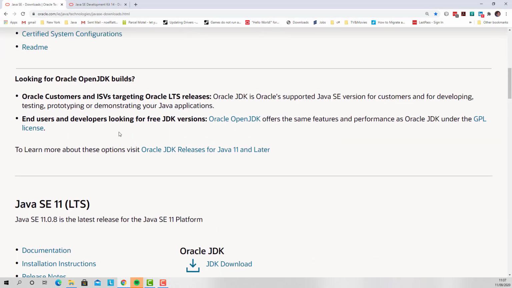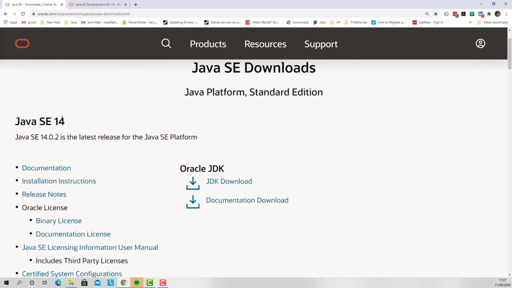We can see this Java SE 11. We could use any version after Java SE 9, but I want everyone to be using the same JDK. So we're going to be doing Java SE 14. At this point, we quite simply click on JDK download, which we can see here.